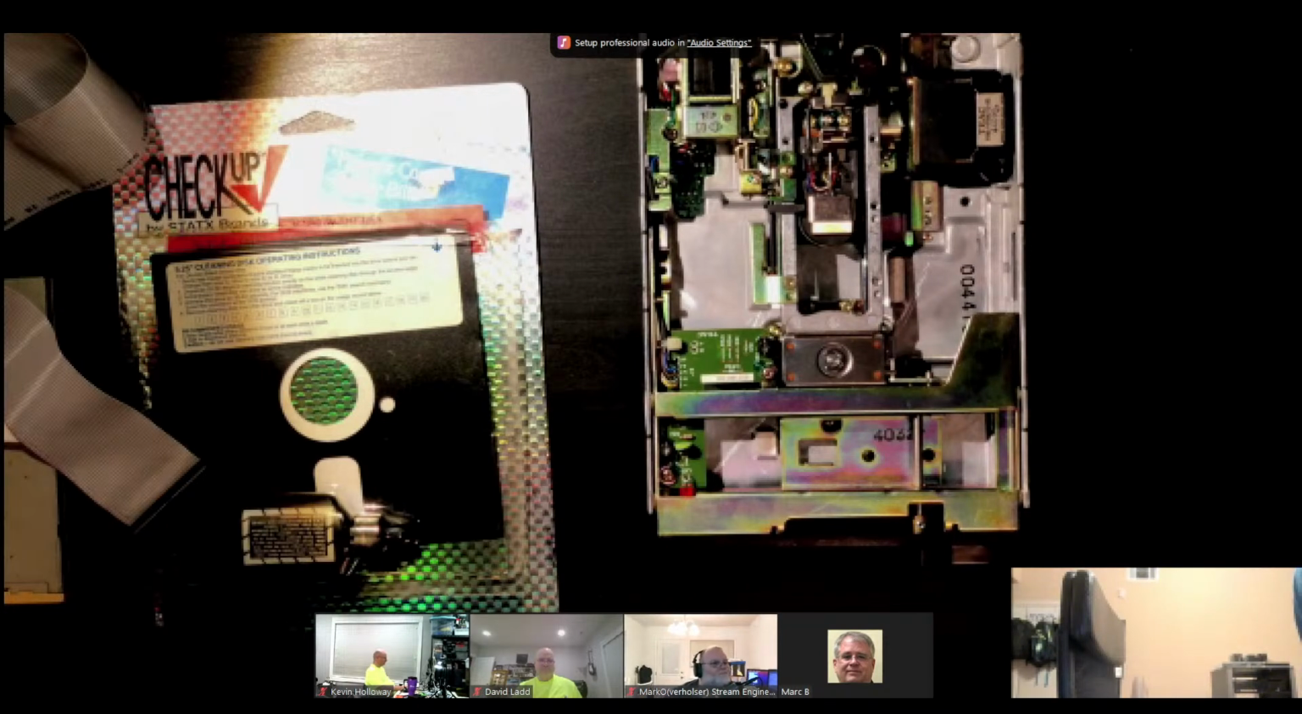Any other comments, David? Yeah, that's pretty much accurate. Other than that, I don't have anything to add. Other than when using a 40-track drive, the Greaseweazle software defaults to 82 tracks. So you have to make sure that you tell the Greaseweazle software not to read past track 41.